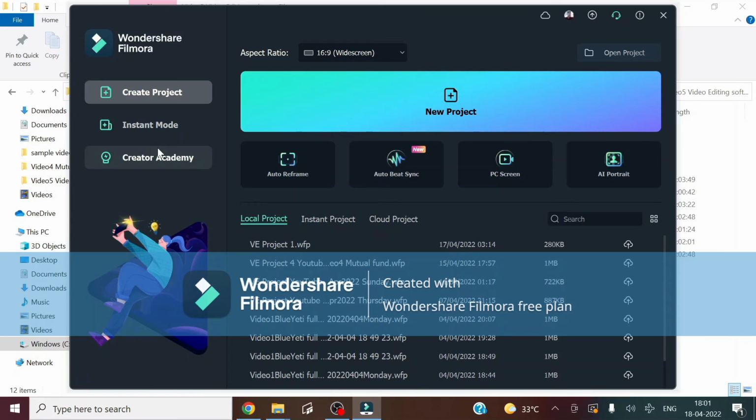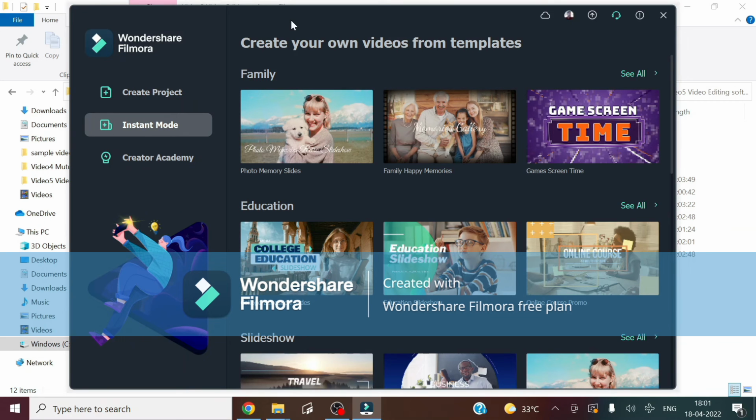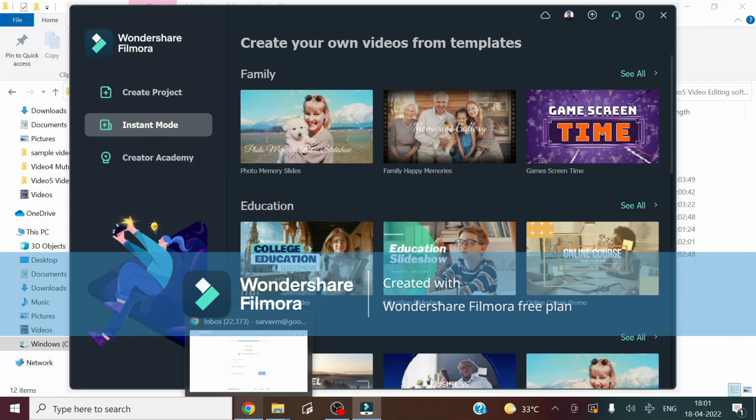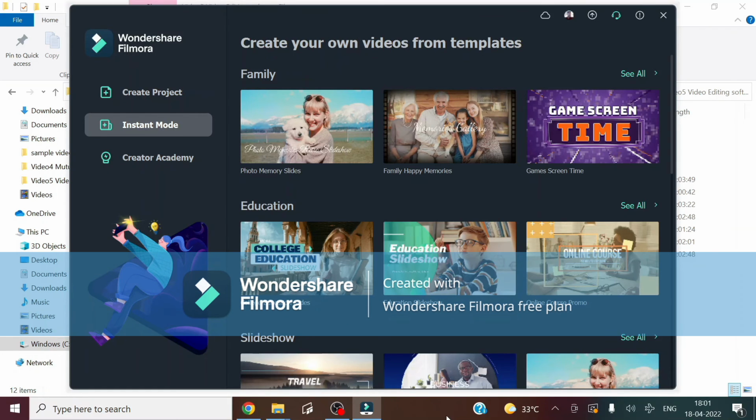In the home page, there is an option known as instant mode, right? If you click on instant mode, you get various pre-designed templates with music, designs and effects, right? We can use any of them and impose the design, music and the template features on our video.